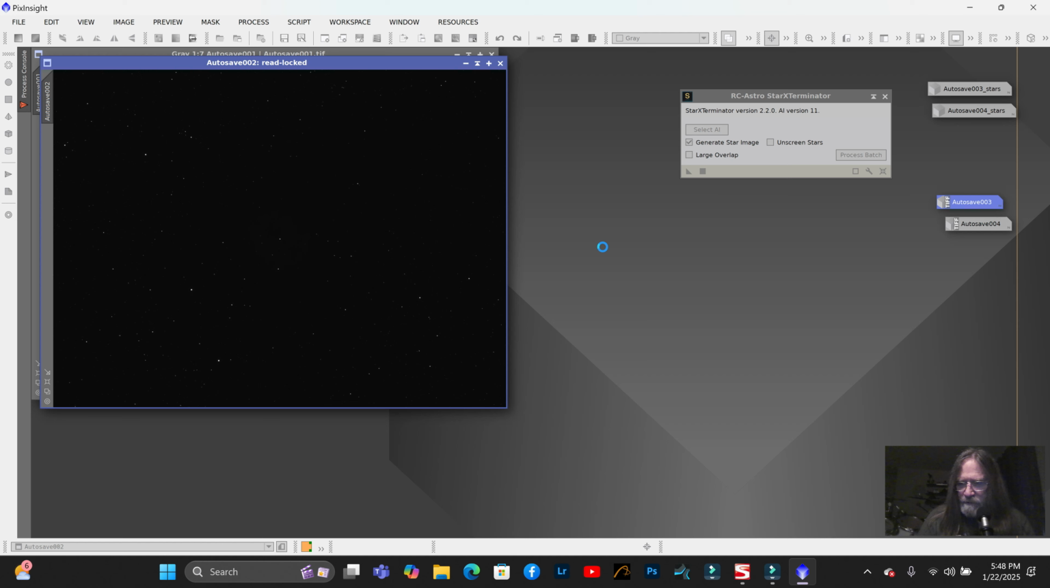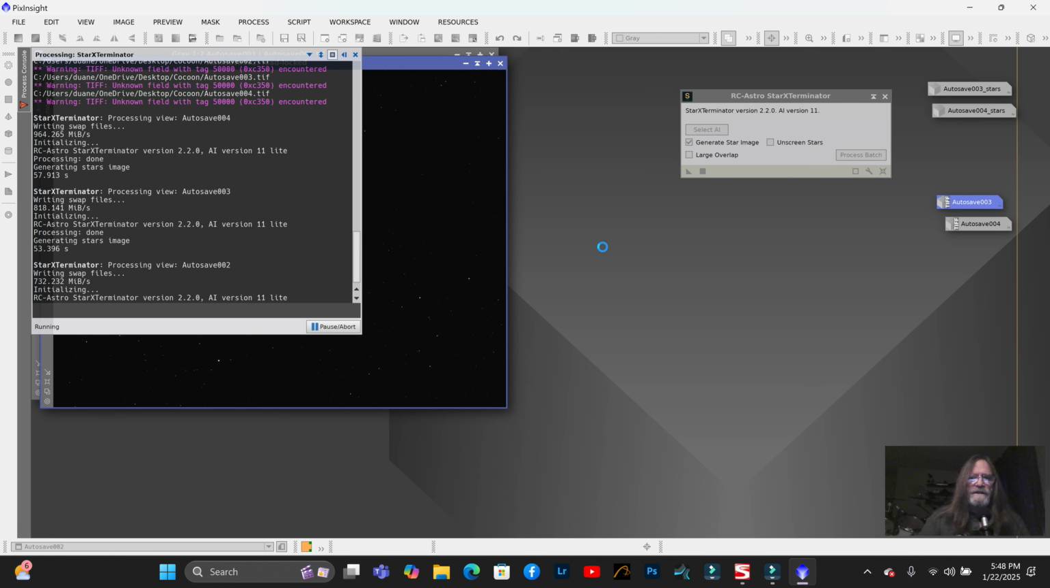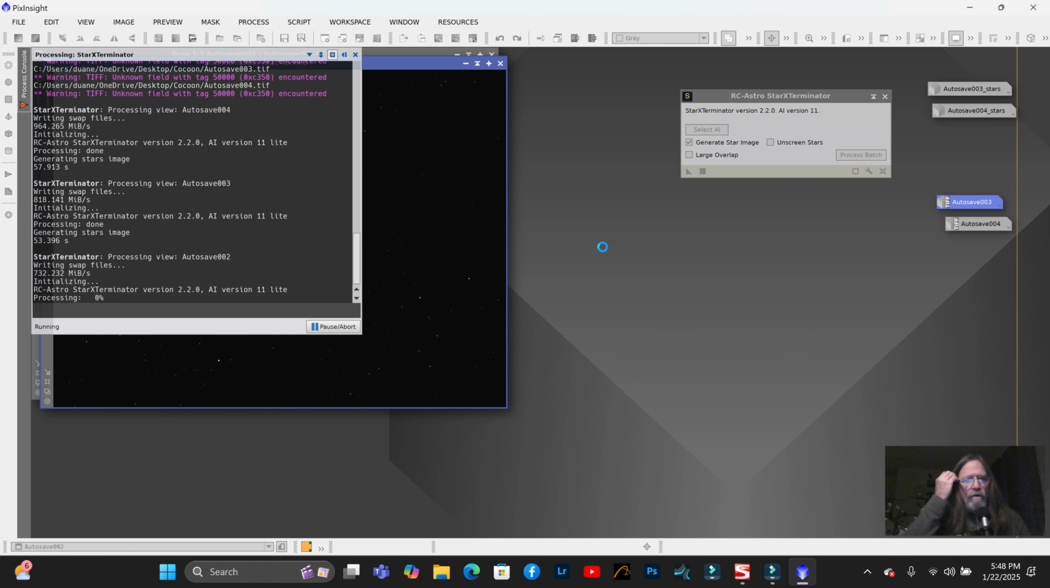Now, the other thing that happened as a result of this crash, my script for the easy processing suite was corrupt, so I had to respond and put that back within PixInsight. So we'll see how that works.